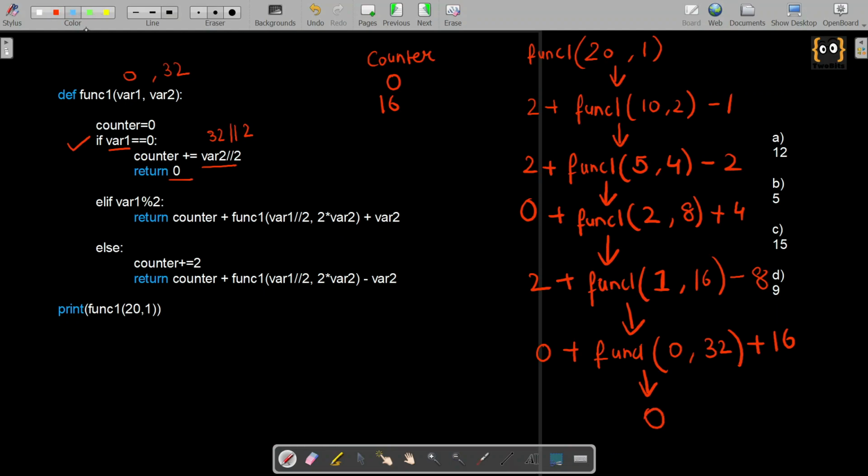Let's see what our answer would be. So this function call would return 0 and here we have 0 plus 0 and plus 16. So this would return 16.